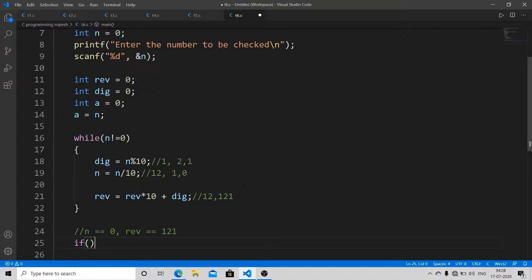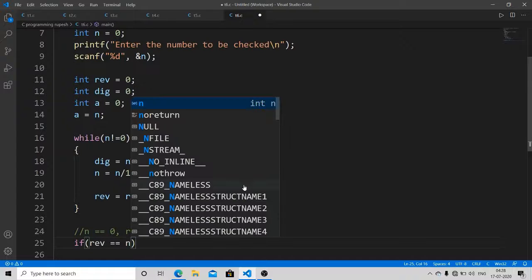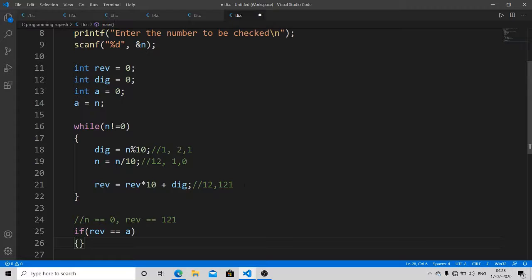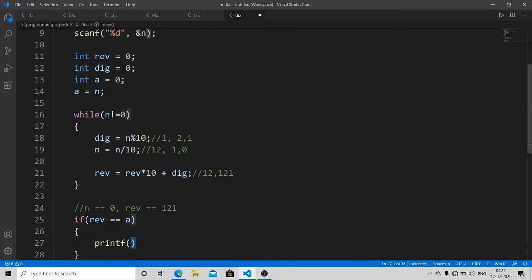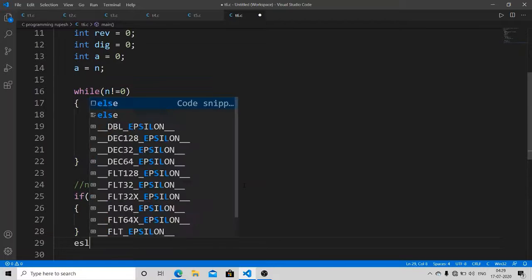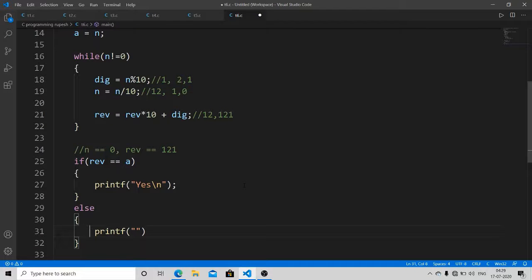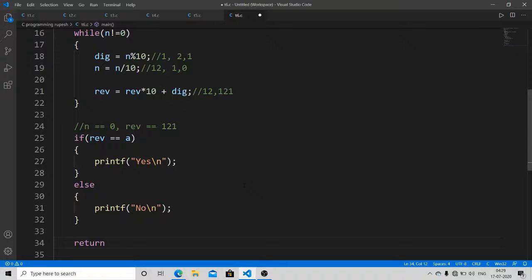Okay, so now we wanted to check whether the number rev is equal to n or not. But the tragedy here is that the value of n has become 0 after coming out of the while loop. So that's why I have declared a variable a here and copied n into a, to compare with a instead of n, because the value of n has been changed from 121 to 0. So I will not be able to compare with the reverse. Now just compare with a, whether it is equal or not, and if it is equal then print yes with a new line character. Okay, else printf no, with a new line character. Okay, and finally return 0.